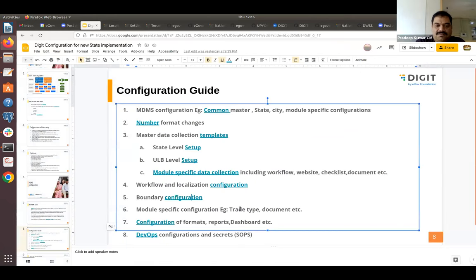The next one is module specific things. The only thing we are uploading in the backend is localization. When you are configuring any new state, localization is the one where we need to push data through APIs. Localizations are saved in the database. Similarly, for trade and property tax, we have some rate master. These two things are also pushed through the database. All other master data is in the master data management system.